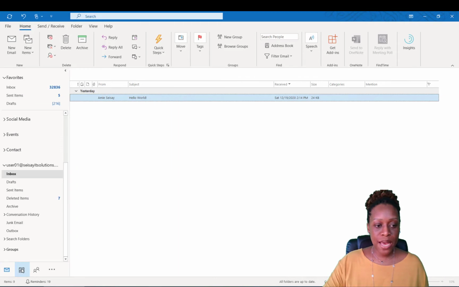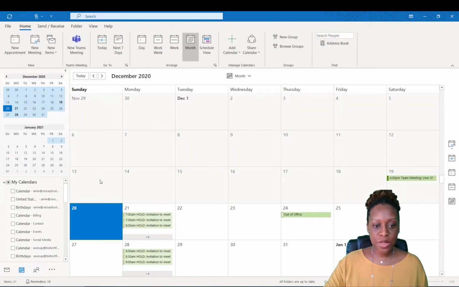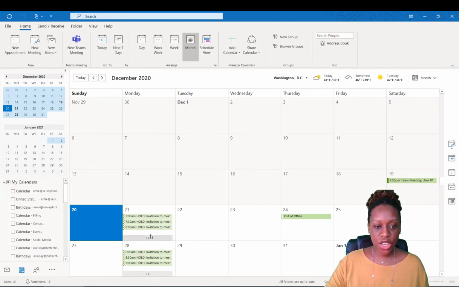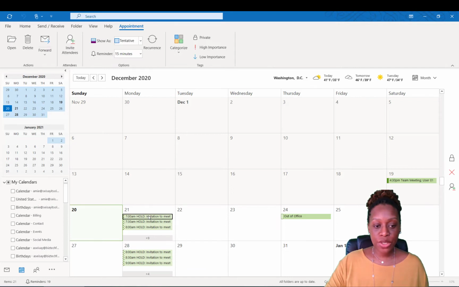So if I go to my calendar, let's take a look at the options. So this is showing that I actually selected all these dates and it put a hold in my calendar, which is great.